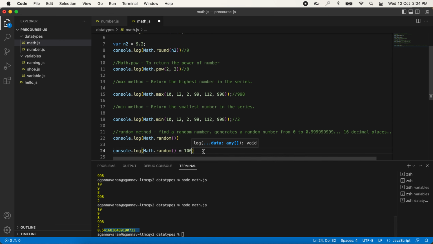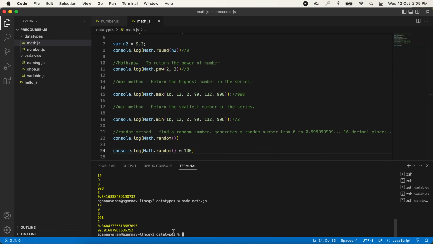So what happens? It gives the multiples of 100, right? So I'm just saving this file and executing this piece of code. It shows a random number between 0 to 99. Since it is multiplied by 100, it is not a 0 point something, but a valid number like 99 something.